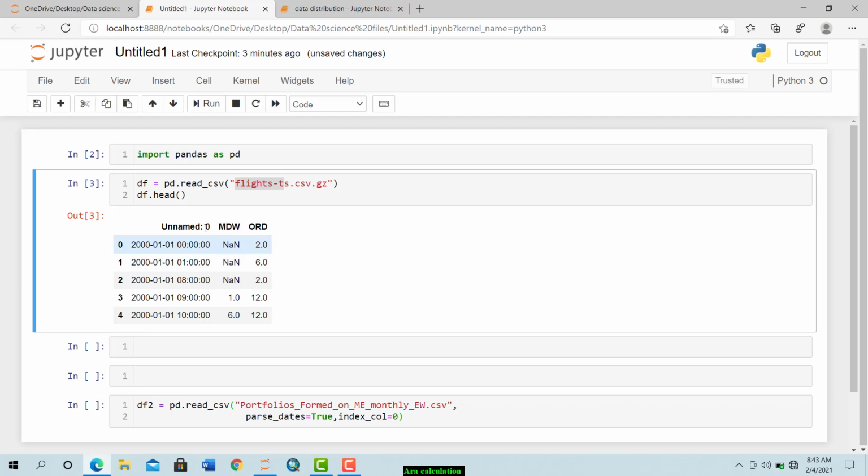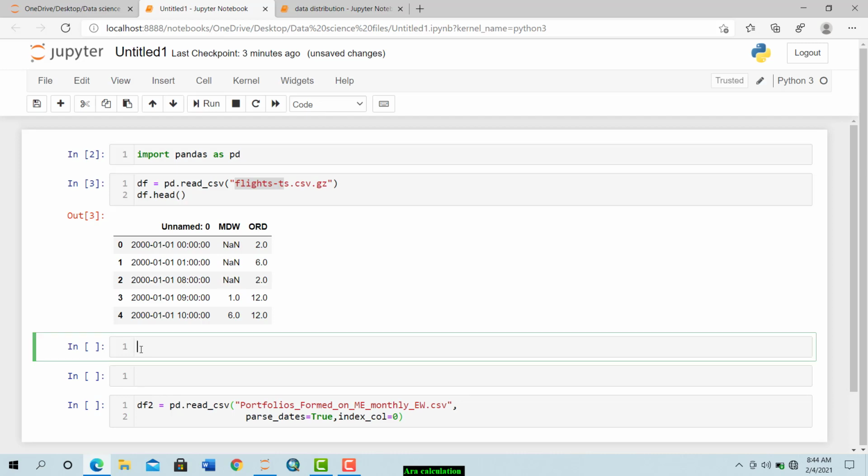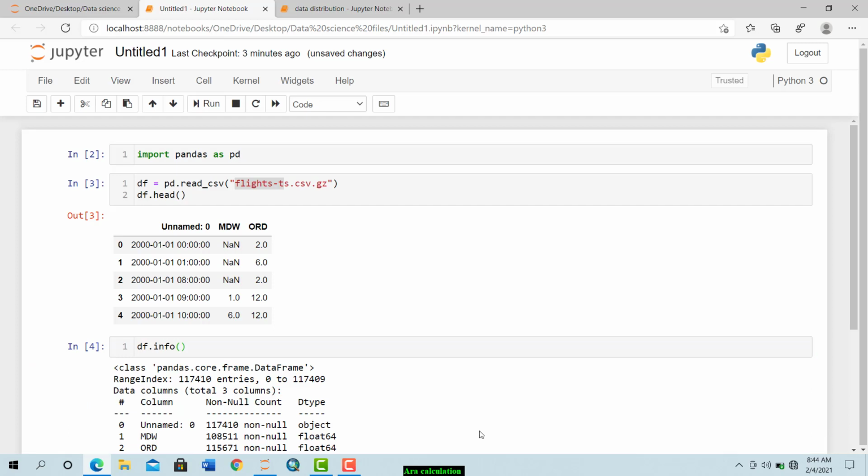Here you can see this unnamed column contains time series data, and now we can't do any datetime operations on this time series data because it's not actually converted to the datetime data type. If you see df.info, you can see that this unnamed column's type is object, a pandas object, so that means it's a string. So you have to convert it into time series format.